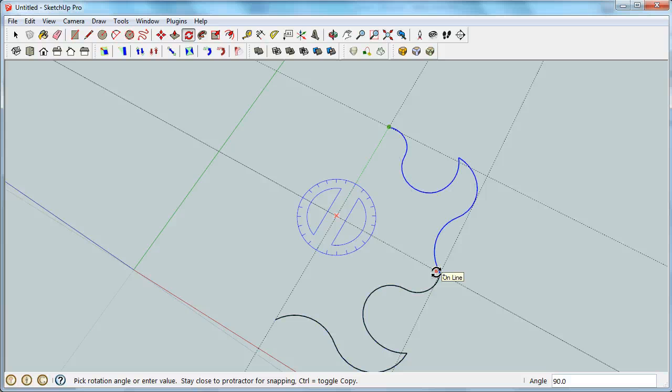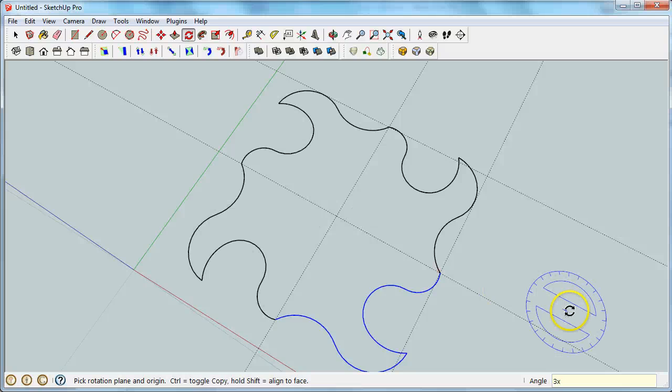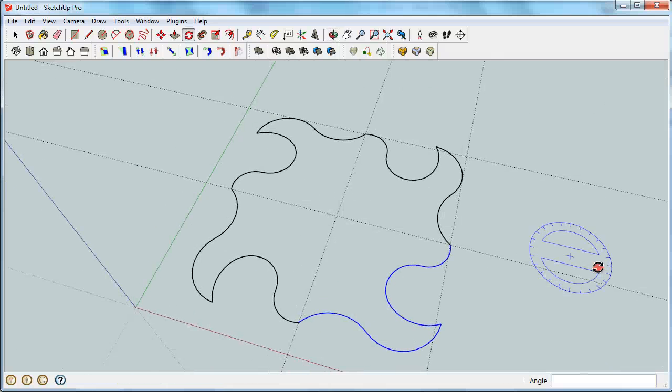So I tap control to toggle copies. And I can click right there. I can type in 90 degrees to make sure it's 90 degrees. After I make one copy, I can always make multiple copies by typing the number of copies I want, three copies in this case, followed by X, and then hit enter. So there's my symmetric cookie cutter shape.